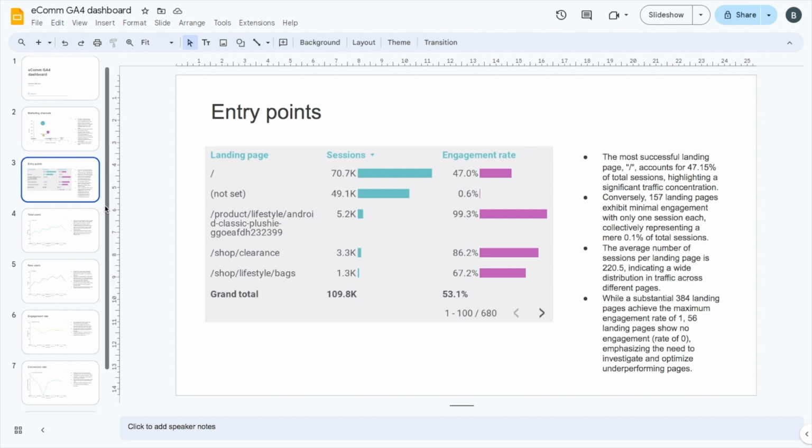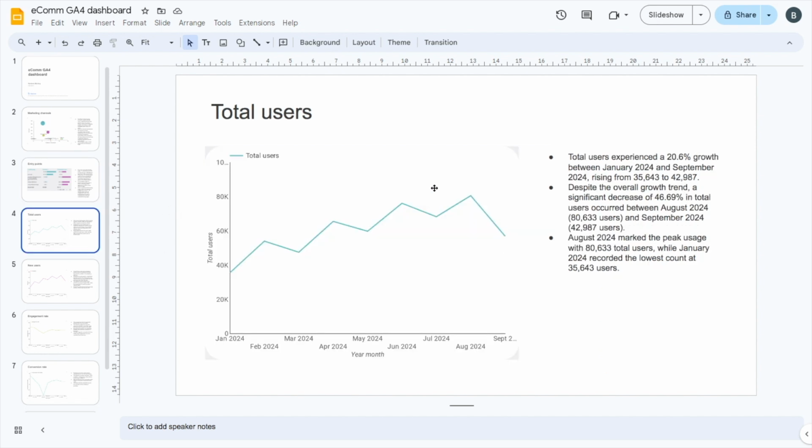Moving on to the next slide, we begin to see the time series charts. The first one shows total users, stating that the total users have experienced a growth of 20.6% from January to September 2024. It also mentions that despite the overall growth throughout the year, there was a significant drop in users of nearly 47% from August to September. This is accurate and reflected in the graph.